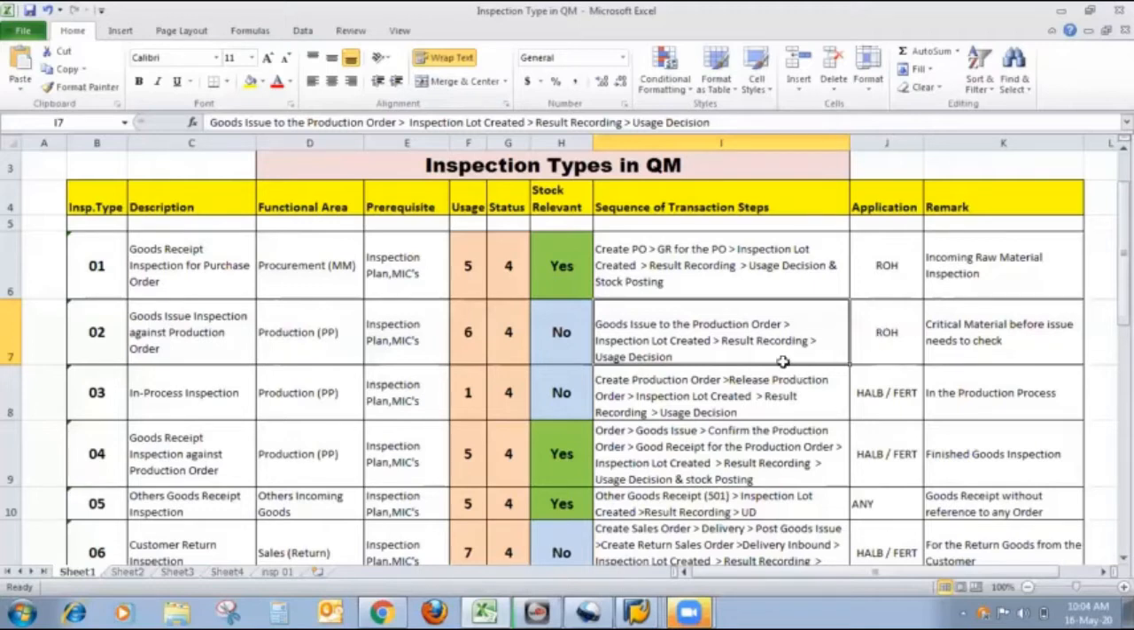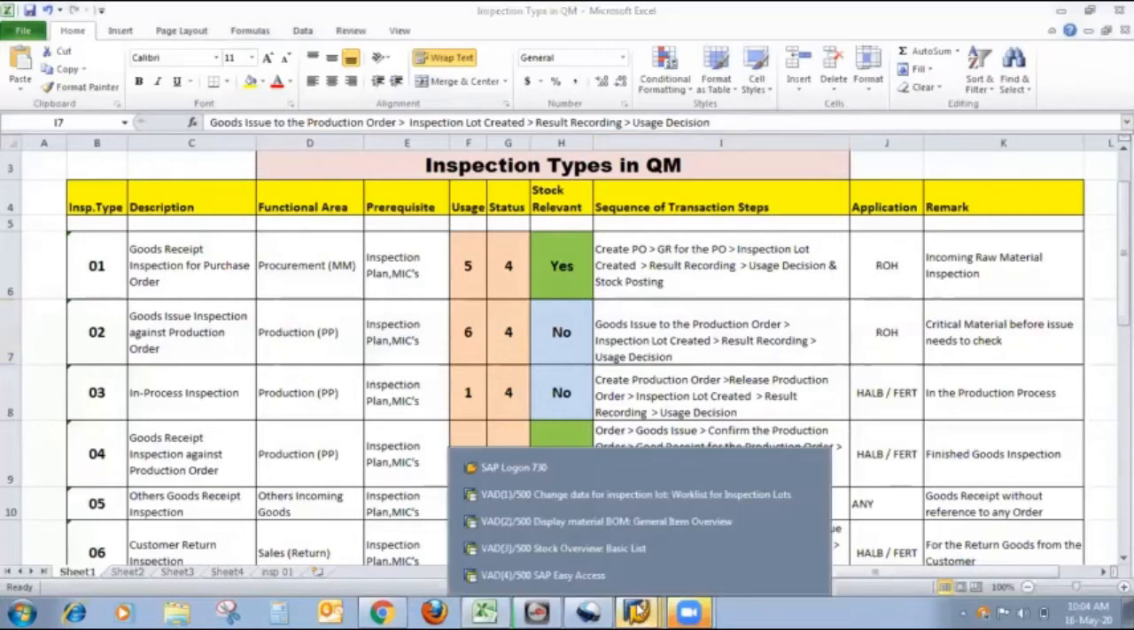In inspection type 01, we receive material from a vendor, and once we receive the material we inspect it and keep it in store. But during production we move material from store to the production line. In that situation there is some chance that some material, not all material, only some material, gets damaged. So for that particular critical material, this inspection type is very useful. Now I will move towards the demo.